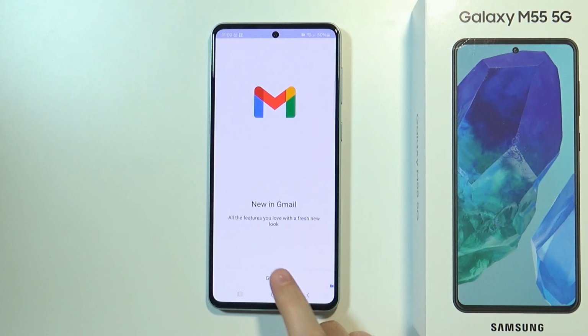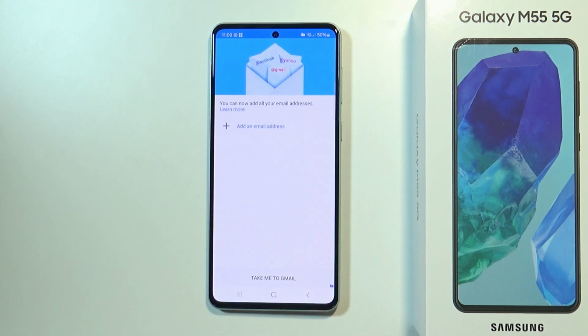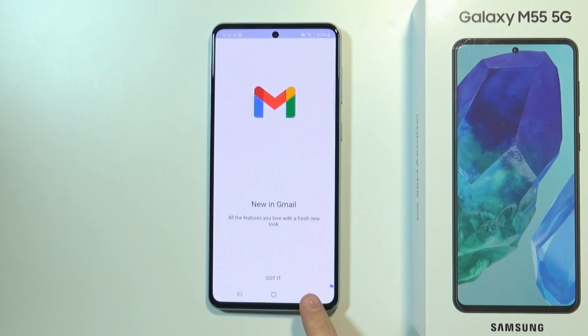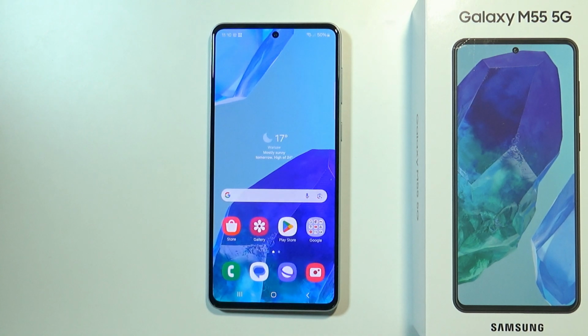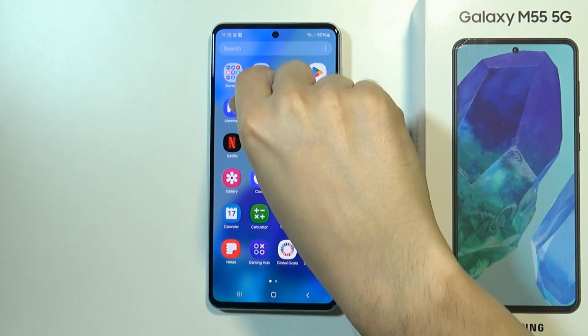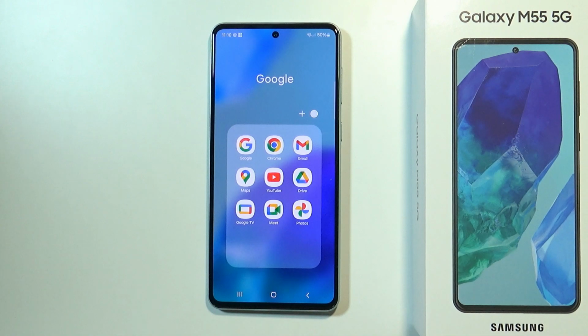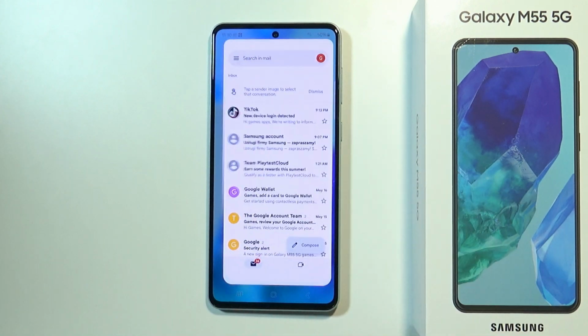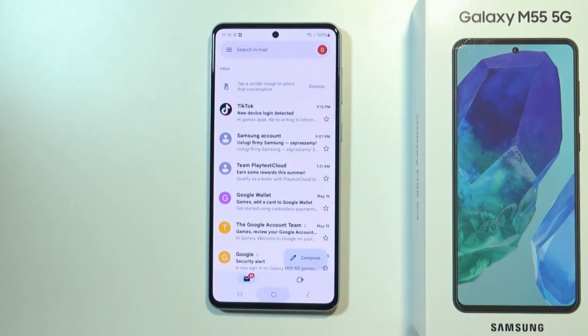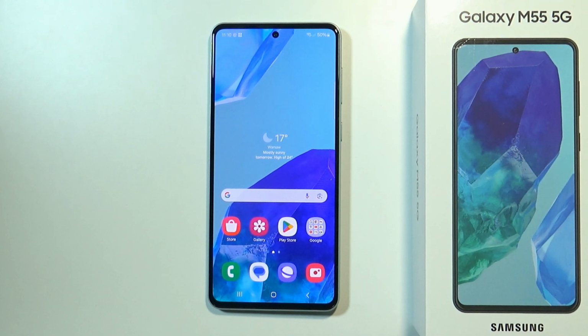We have new in Gmail. We have now mail added. So we can have a separate account added in the secure folder. On the other hand, if I go back and go to the Gmail through the app drawer, so this is like the normal way of using apps, then over here you will see that I have my access to Gmail. So this is how we can clone apps.